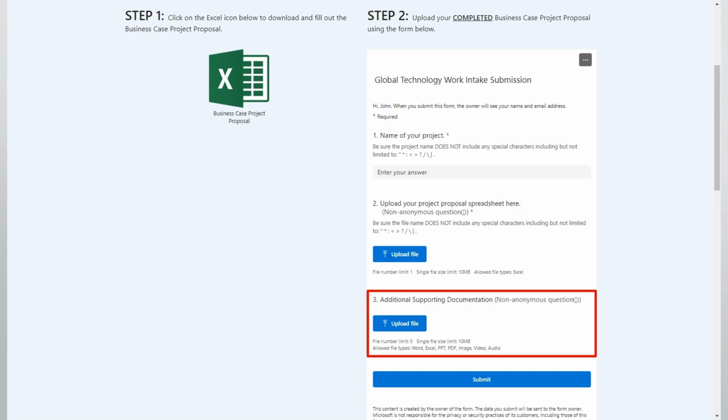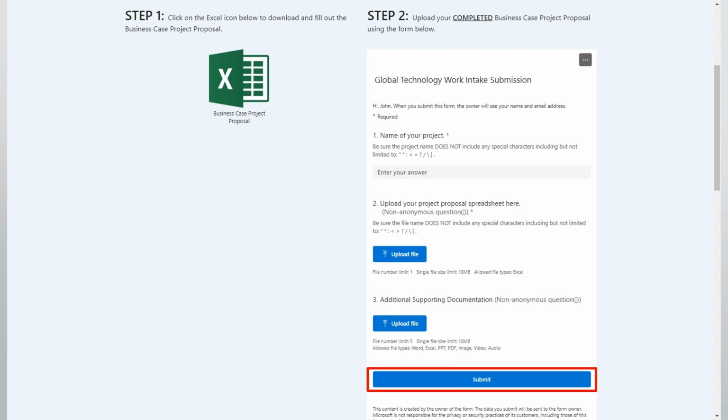You may not have any additional documentation, and that is okay. Finally, click the Submit button. Your technology work request has now been submitted to the work intake process.